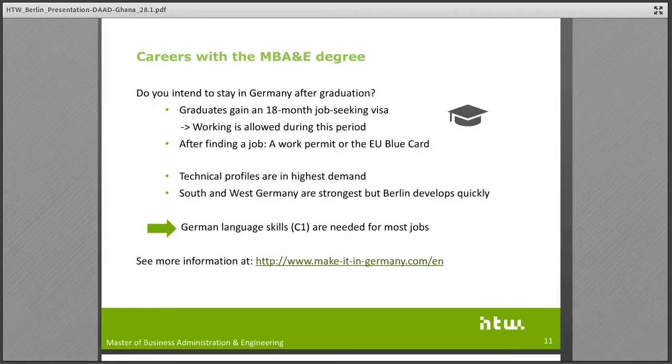So let's talk a bit about the job market in Germany. Even the current pandemic is affecting the German economy. There are still many positions for well-trained graduates with a technical profile. South and West Germany are strongest in terms of industrial related companies and job offers, but also Berlin develops quickly.